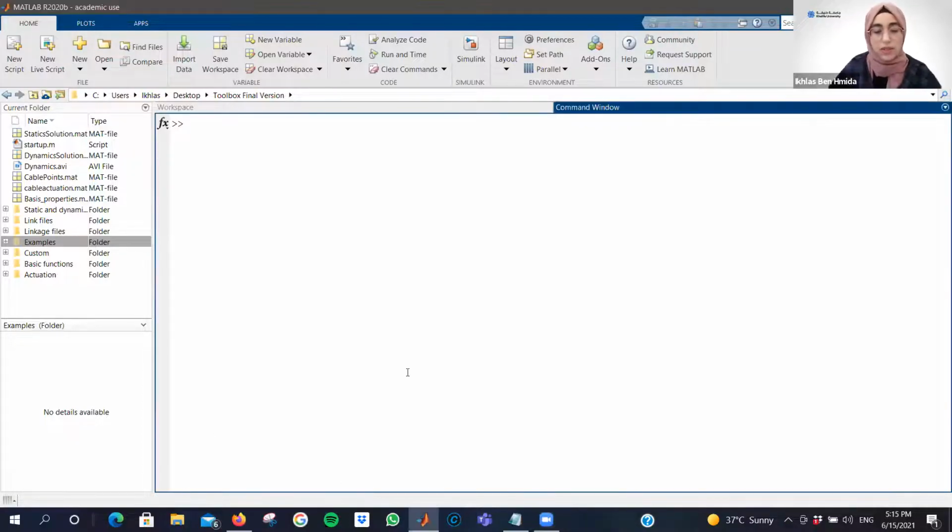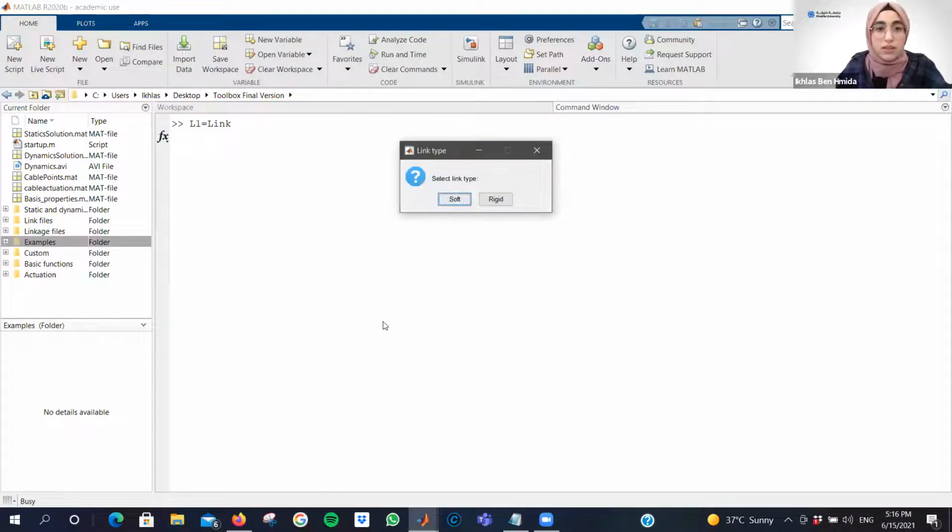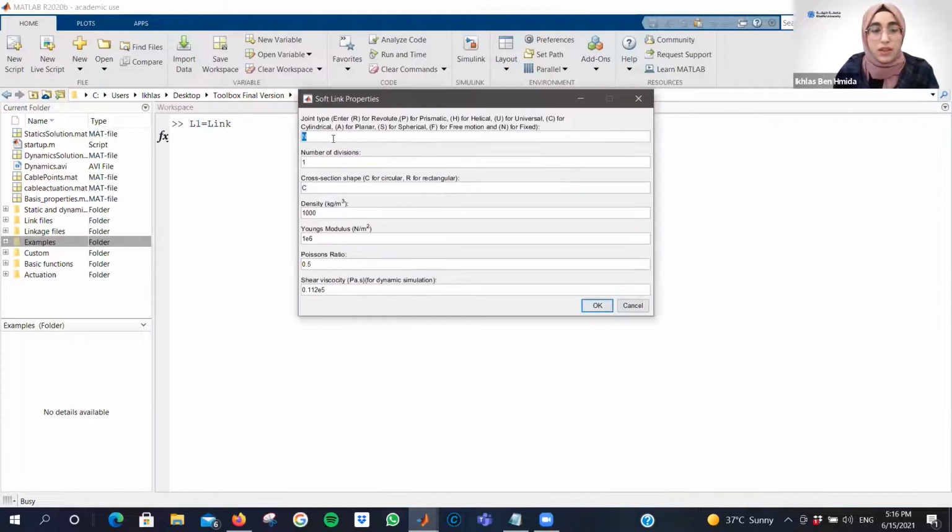Yeah, okay. So in order to define soft linkage, the first thing you need to do, as Anoop mentioned, is define a link. So you can start by defining a variable and equating it to the command link. And then the same procedure as the one we did for the rigid link, just choose soft. And you have an interactive user interface where you can define all the parameters or geometric and material properties.